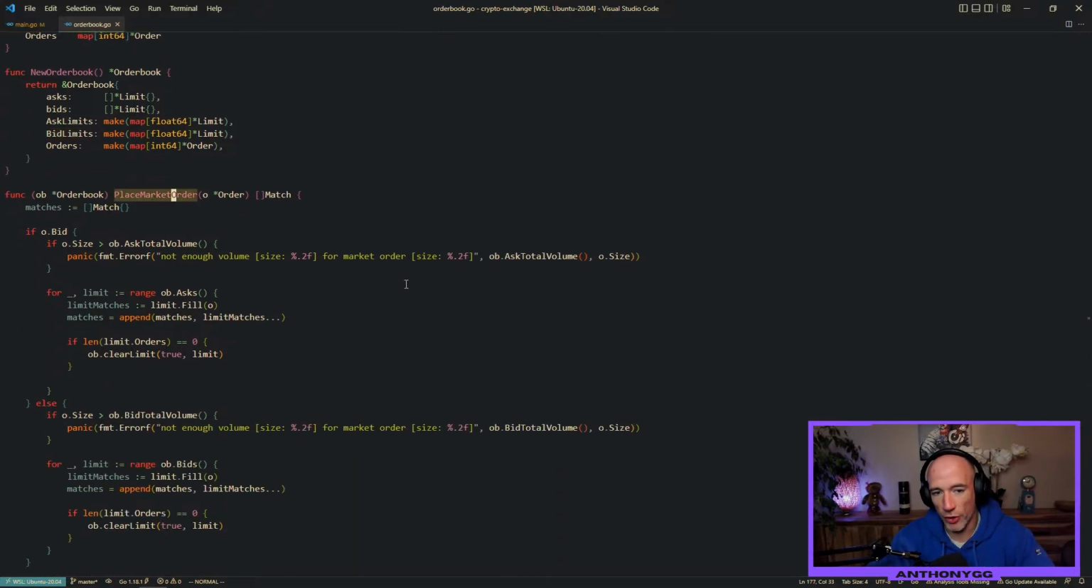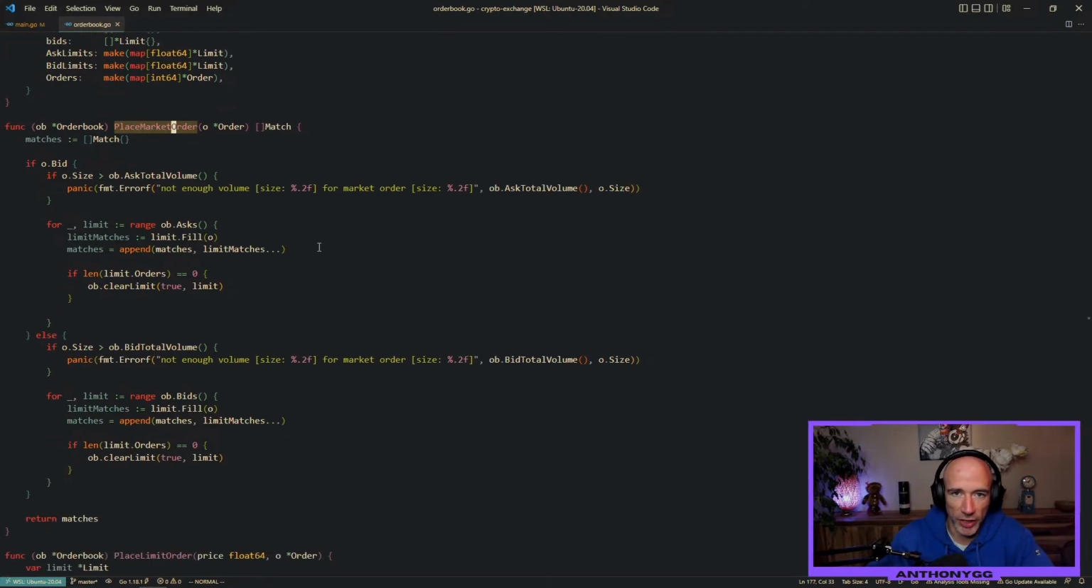Then we have place market order, which basically places a market order in the order book. A market order, as I mentioned in previous streams, will never sit in the books, right? If you place a market order, it will never sit in an order book, never. A market order will always be filled by limit orders that are sitting in the books. So if your exchange is completely empty and you place a market order, it will not work. You first need to have limit orders before you can match it with a market order.